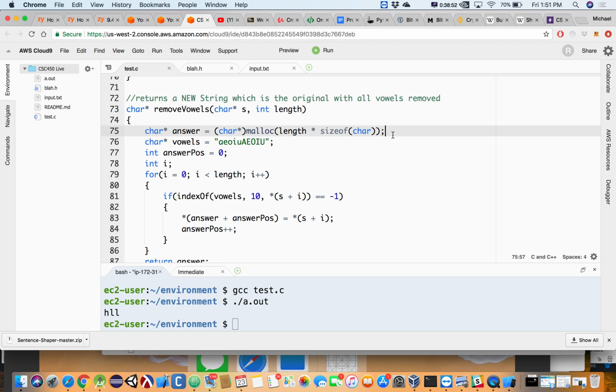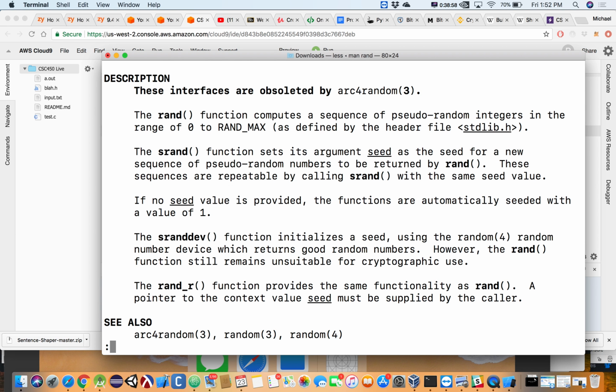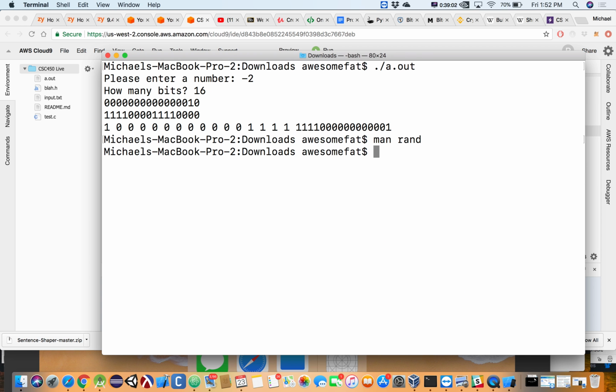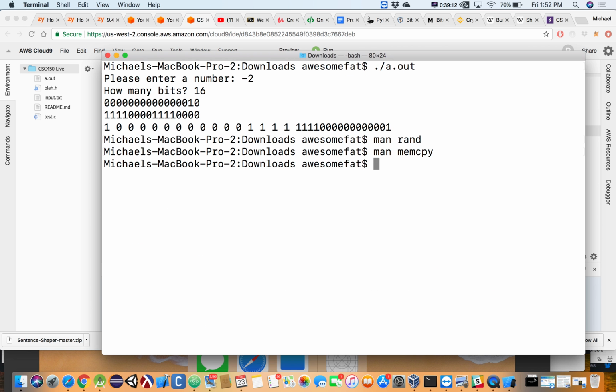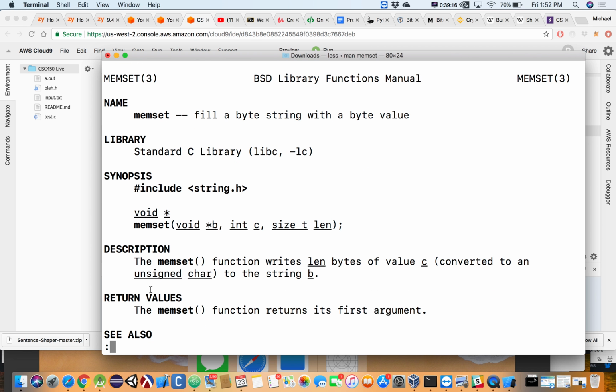There's actually a string function. Here, it'll be easier for me to look at it here. It's called memcpy, I think. Memcpy. No, that's not the one I want, but it's something like that. Memset. Memset. Yeah, that's what I want.